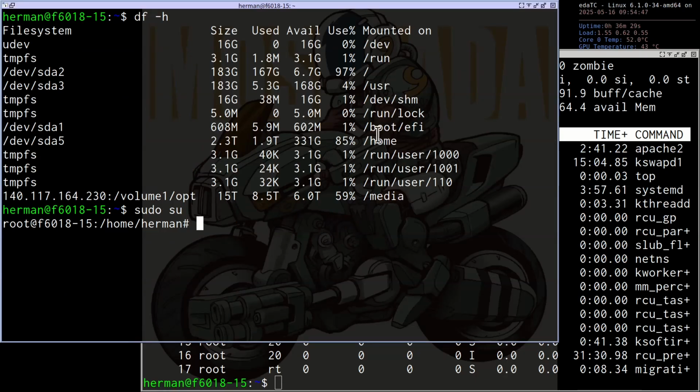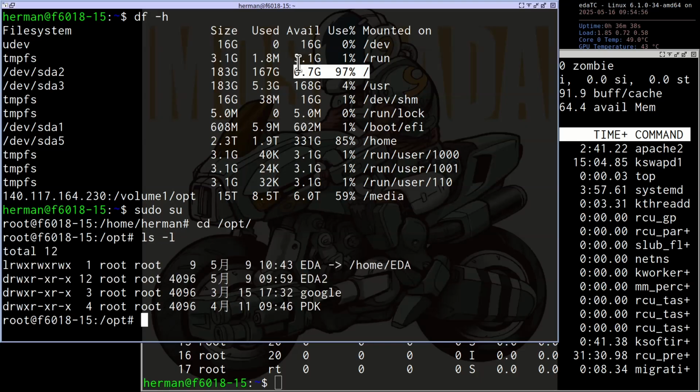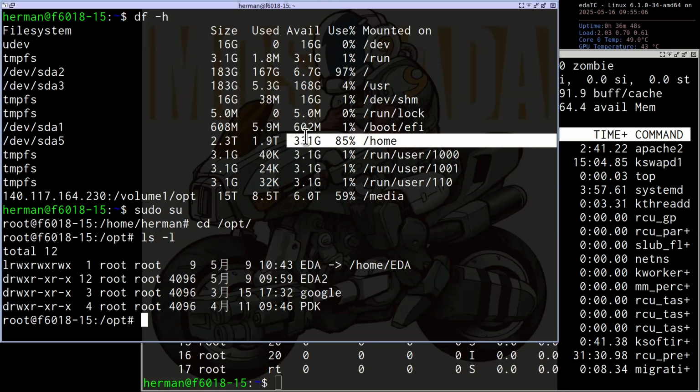Okay, last time I told you that my home directory is almost full. So I went to OPT and I modified this into a link to my home directory, because my home directory still has space. I still have more than 300 gigabytes.